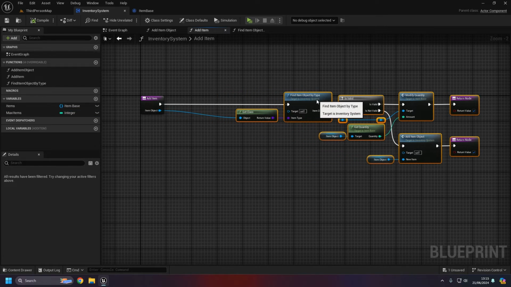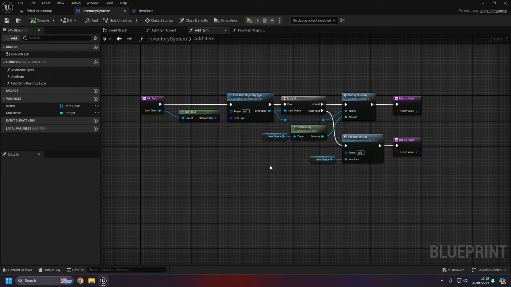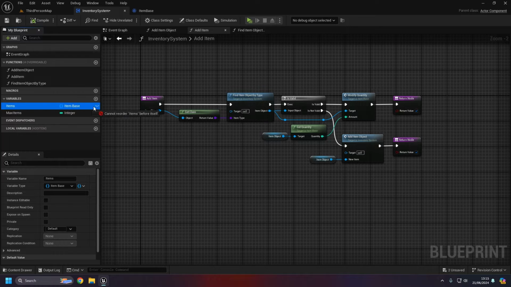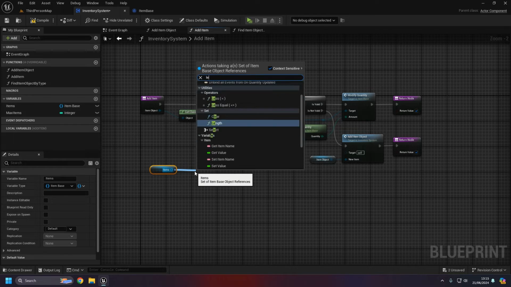So what we can actually do with this is, there's kind of two ways. You can think of it as the max unique items or the max total quantity of items. For this, I'm just going to do it as max unique items. So essentially 10 item objects in this specific value. So what we can actually do is get the items set and get the length.